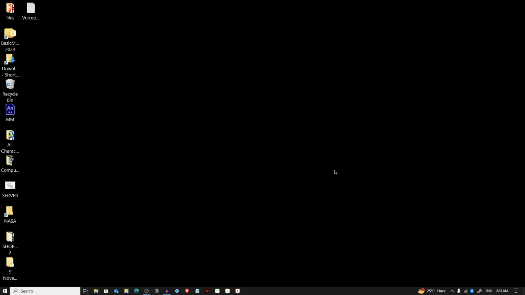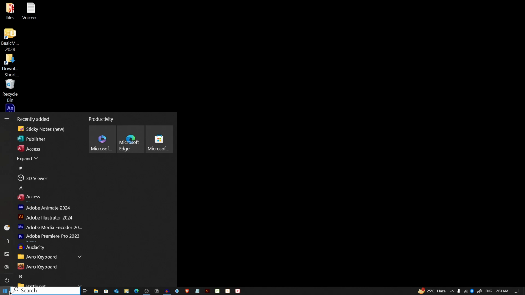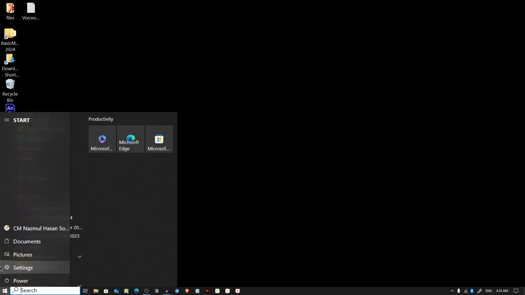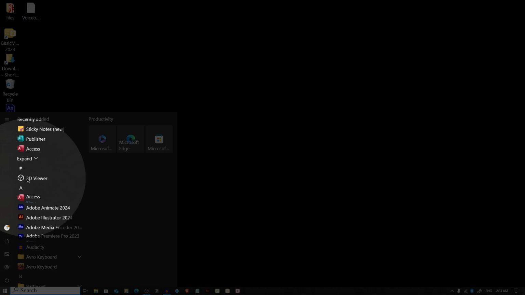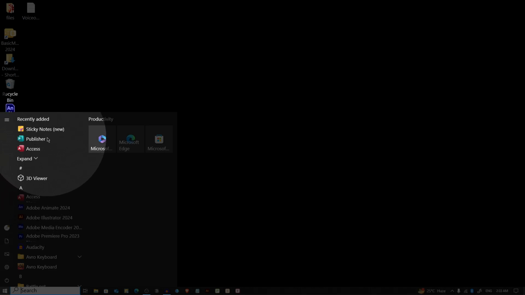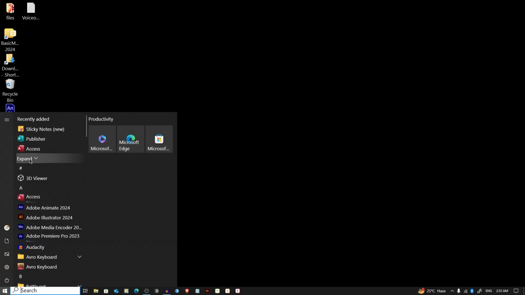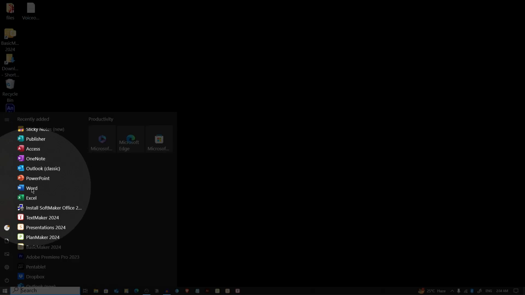First of all, click on the Start button or press Windows key. And here you will see the recently added section at the top of your app list. This section shows 3 newly installed apps. Now normally click on expand and it will give you a more detailed view.